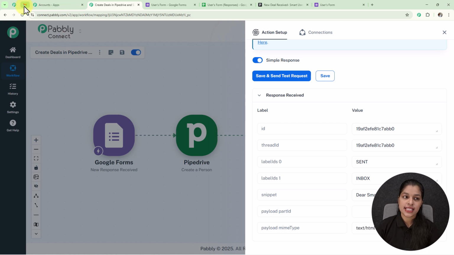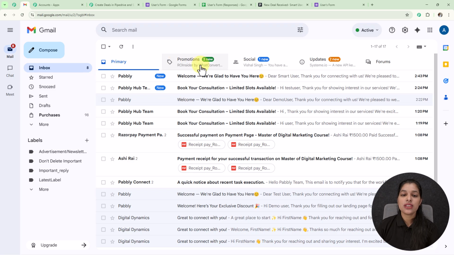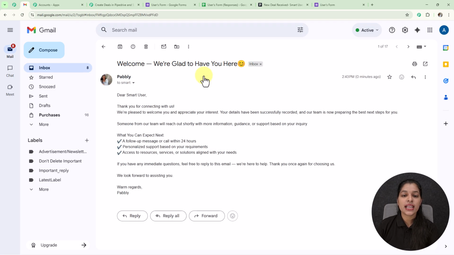So here you can see in my Gmail account, I am successfully receiving this email having the same subject which we have recently entered, that is welcome, we are glad to have you here. And here I am getting the same name, that is smart user. So now you have seen how easily I have built this amazing automation which is going to automate all your tasks, whether it's creating a deal in the Pipedrive or sending emails to your leads within a few minutes.